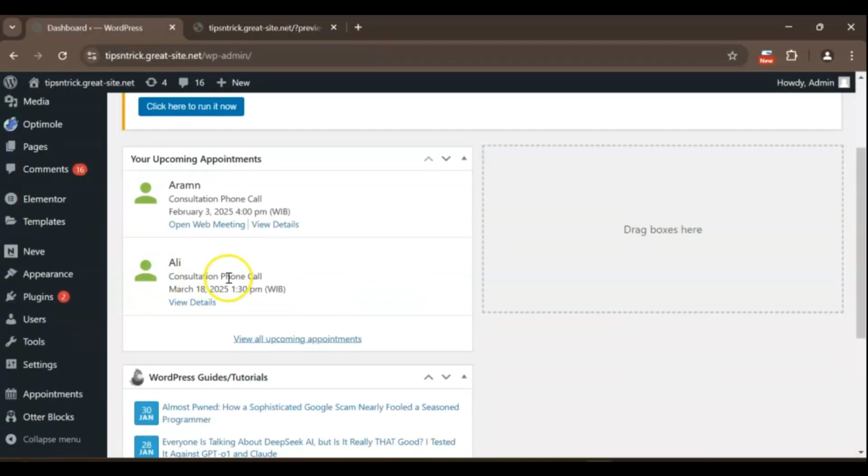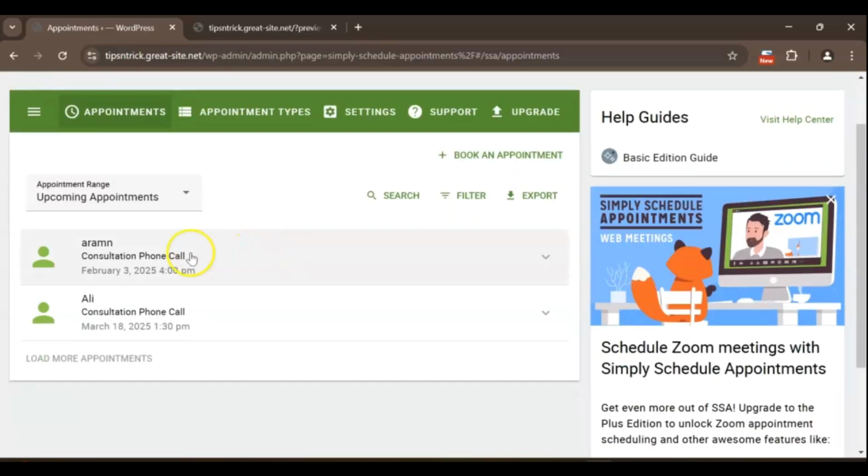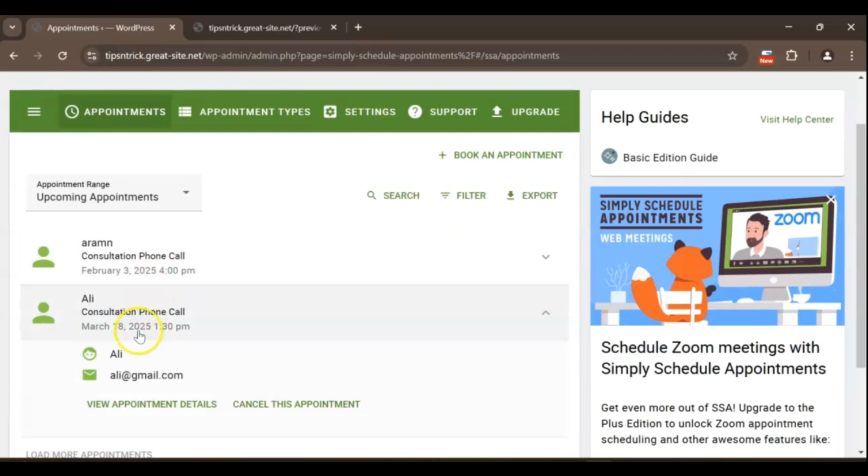As the site owner, you can easily view all the booking details from the admin side. You'll have access to each booking, and if necessary, you can also cancel or modify any appointment directly from the admin panel.